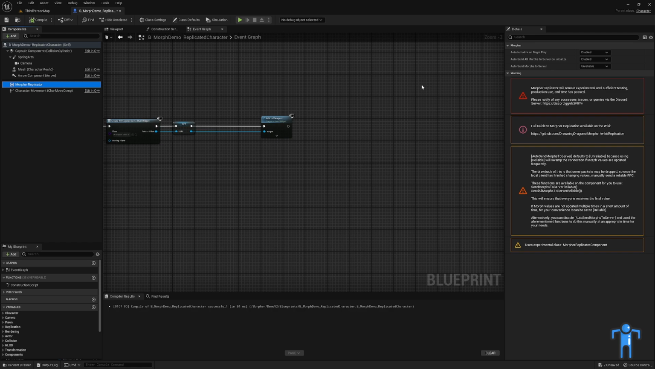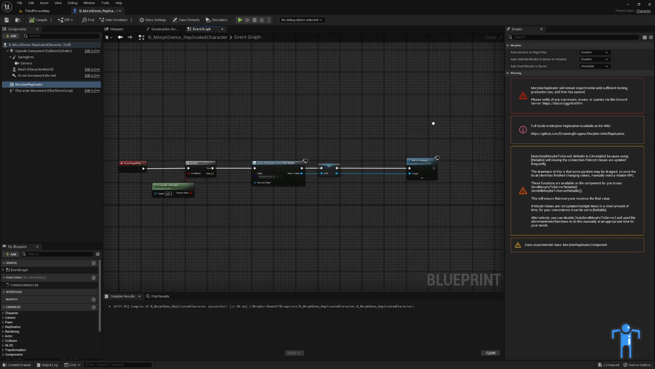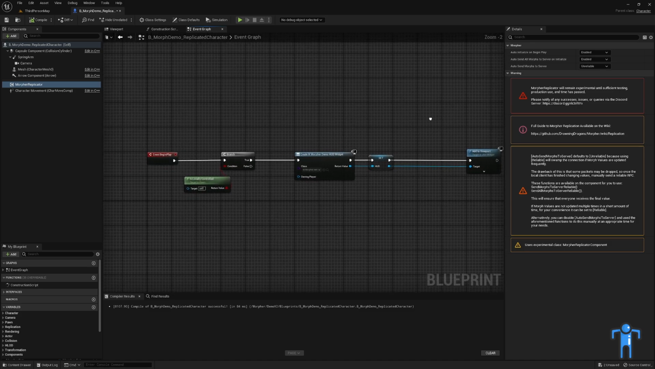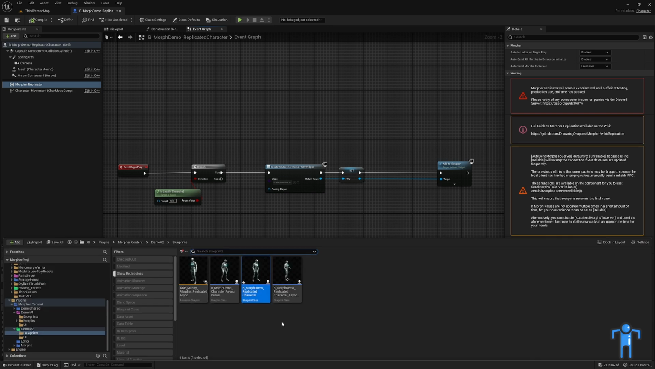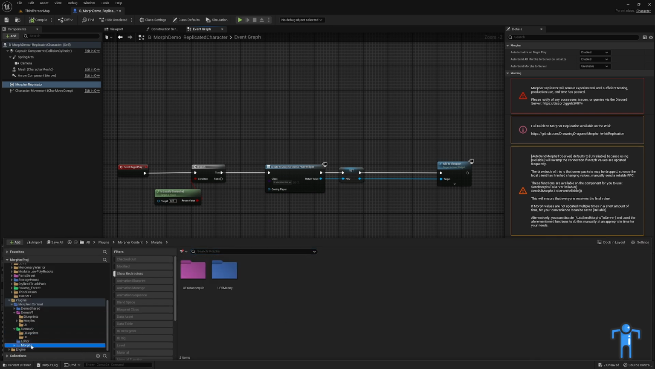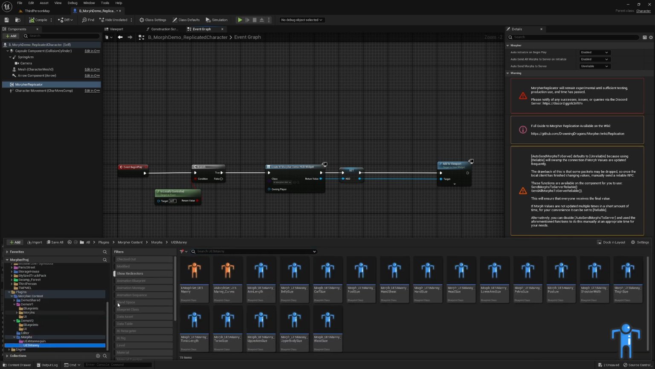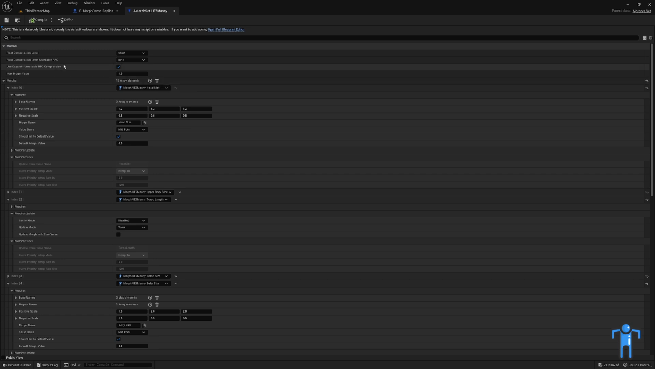So what Morpher Replicator does is it detects any change in morph values, it sends them to the server, and the server replicates to all the simulated proxies. Except Morpher has byte compression and short compression and long compression. So if I come to a morph set here, float compression level is short. And we also have long and byte or disabled. So with disabled, it sends whole floats and they're very expensive, but it'll be completely accurate.